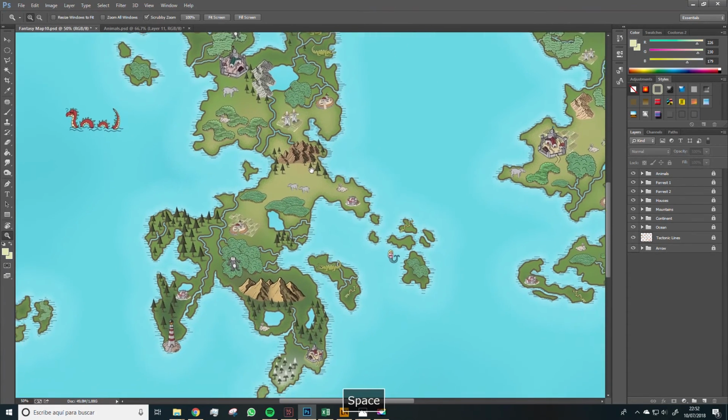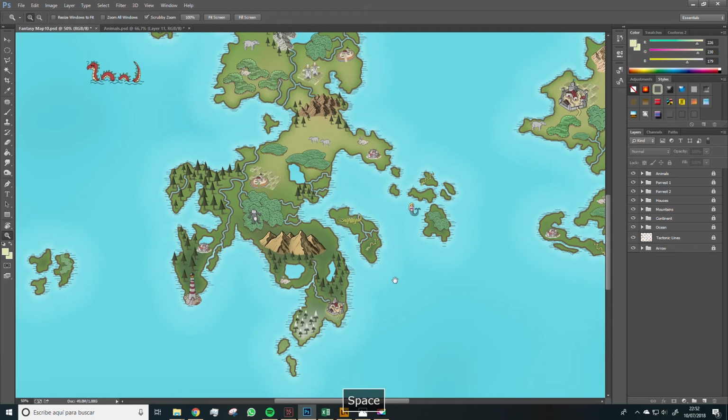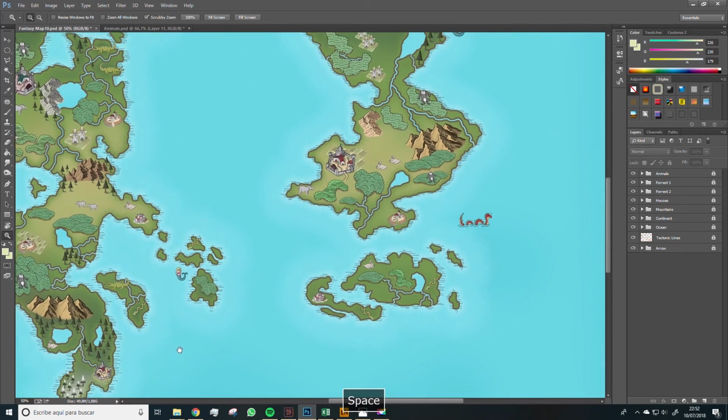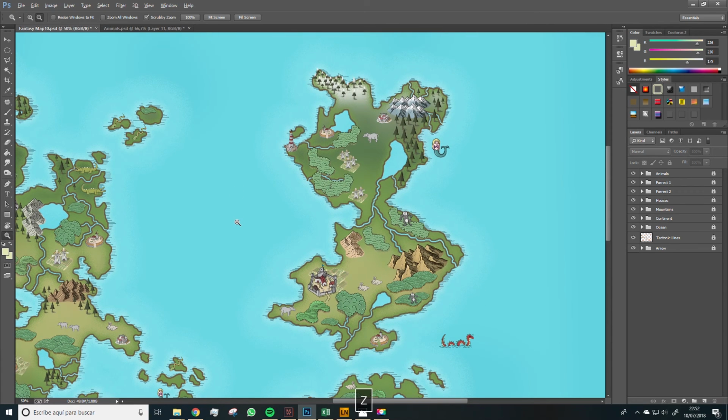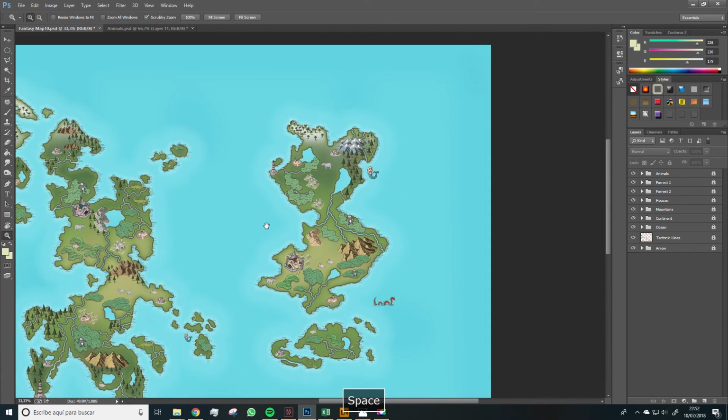As you can see, the map looks more alive, so let's leave this part of the course here, and in the next one, we're going to name all the settlements and elements on the map. So, see you in a bit.